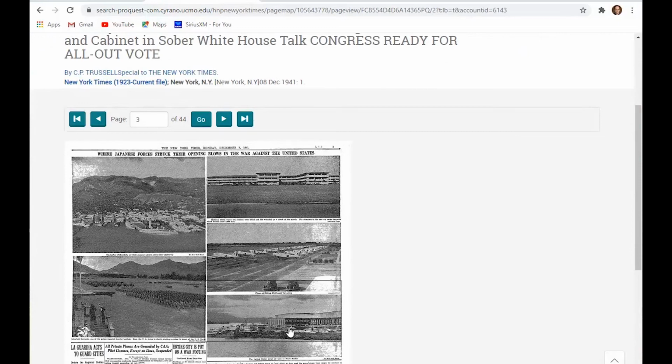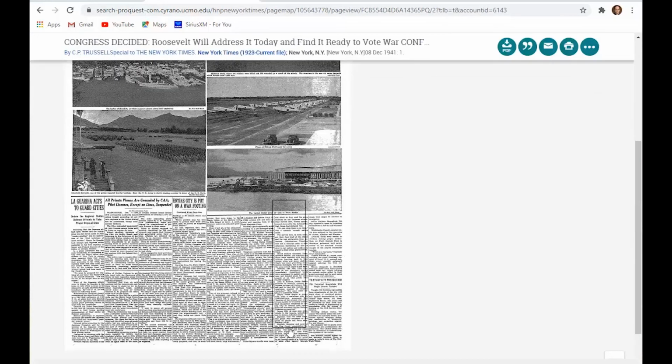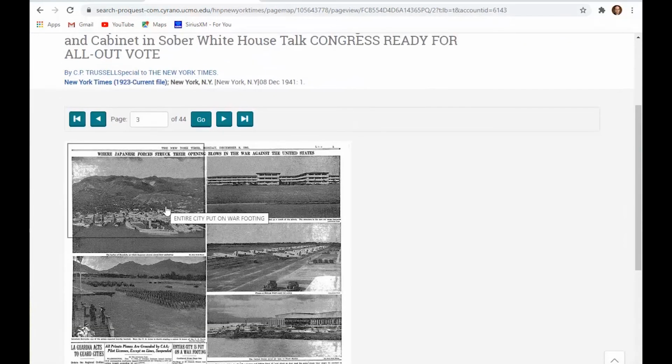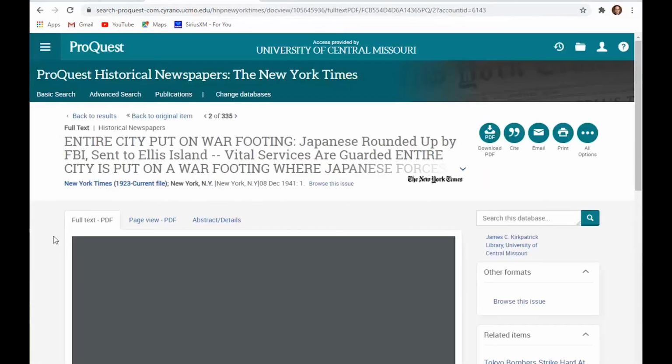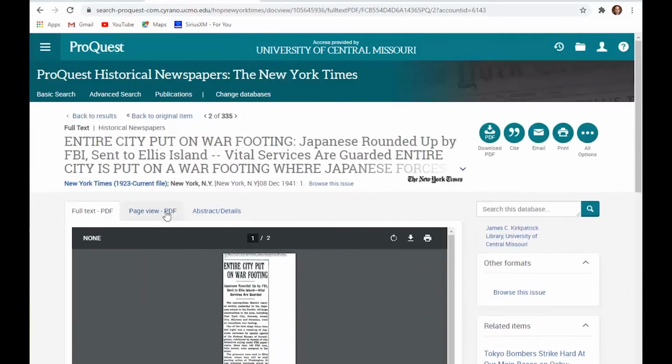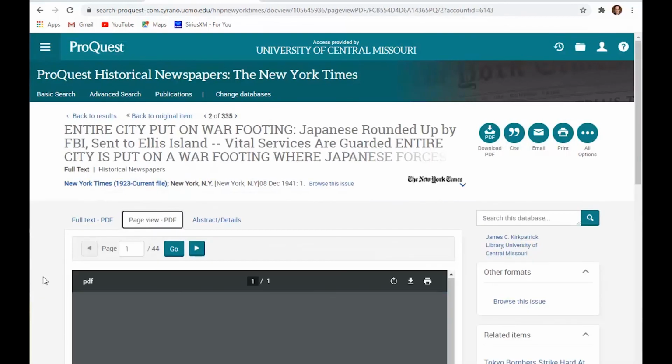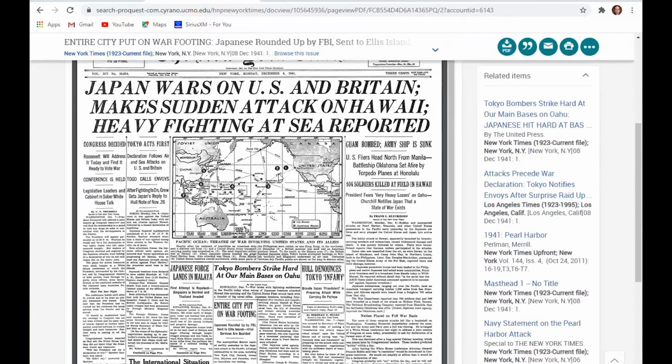Sometimes this is the only way you'll see the actual pictures, is these full text or the full page PDFs. Because of copyright issues, they sometimes will not appear. In this case, they do. But just be wary of that: sometimes copyright won't allow them to reproduce the pictures on the article PDF. So you may have to look at the page view PDF if you want to see the actual picture or get a copy of it in a PDF format.